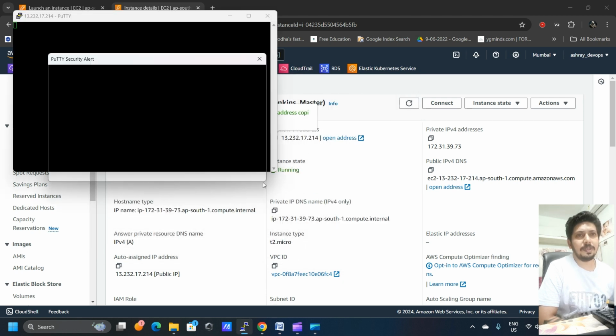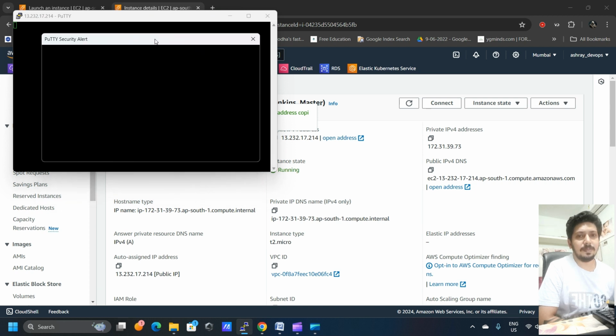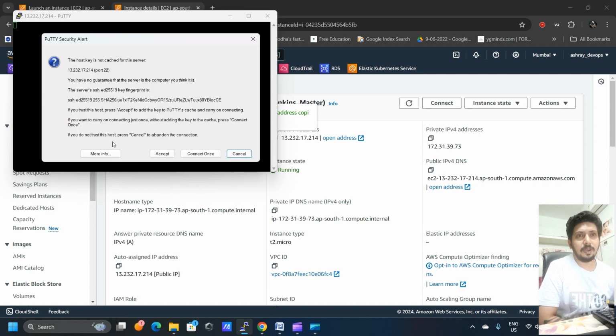This is the very first time we are connecting to the system, so it is showing a security alert. It is asking, do you trust this? So we have to accept the connection.